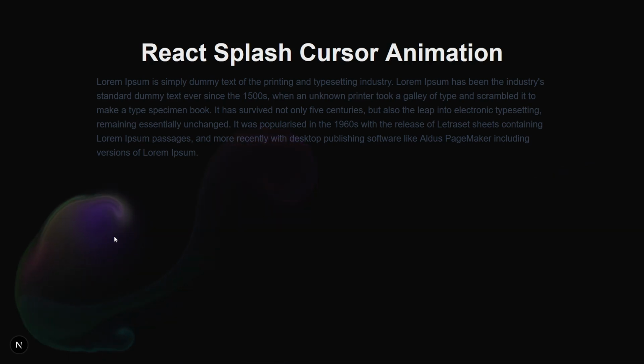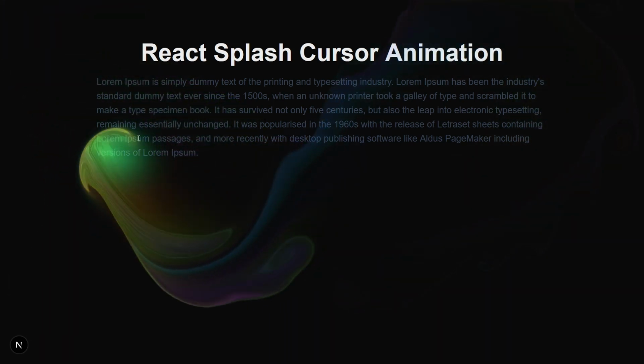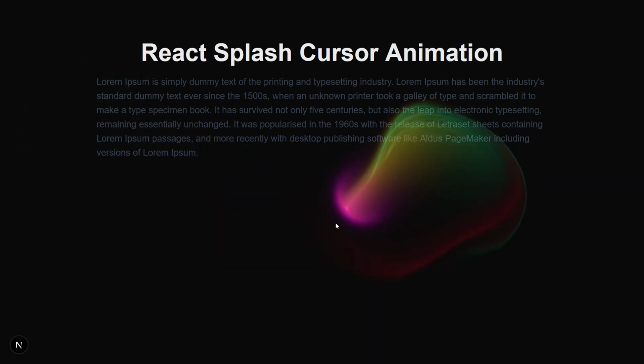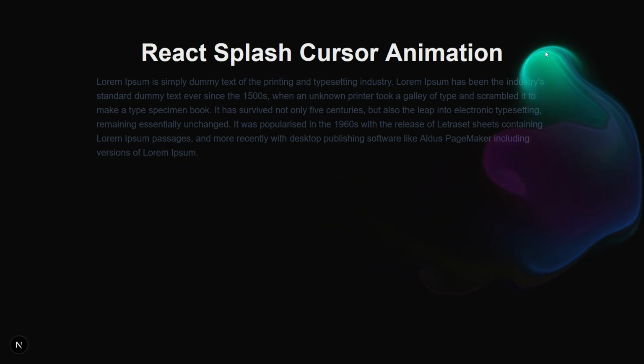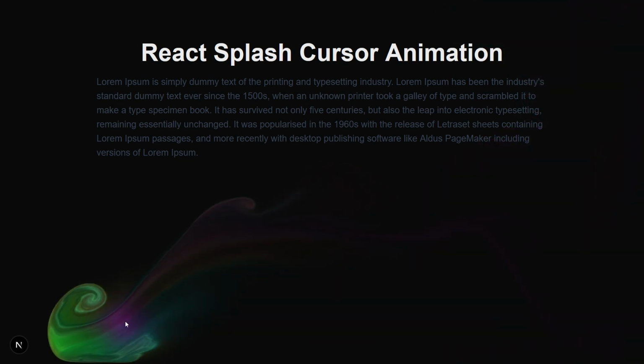this type of splash cursor animation in your Next.js application. So if you are also using a React project, the process is going to be the same. I will tell you how you can easily implement this type of animation to grab the attention of your customers in your website. So without any delay, let's start.